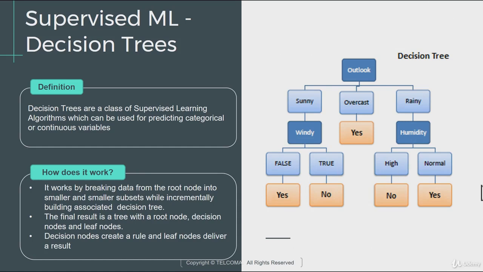Now you could use a decision tree for a classification algorithm or a regression algorithm. In this scenario, all of the values inside each of these leaf nodes will have the same value. So you're taking a vote over here and saying this node corresponds to yes, and this node corresponds to no.